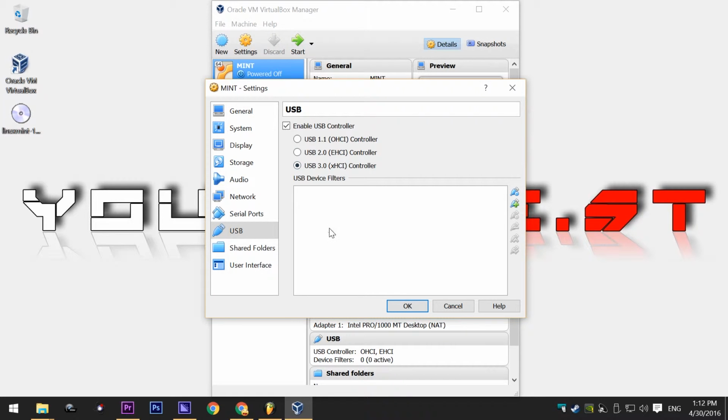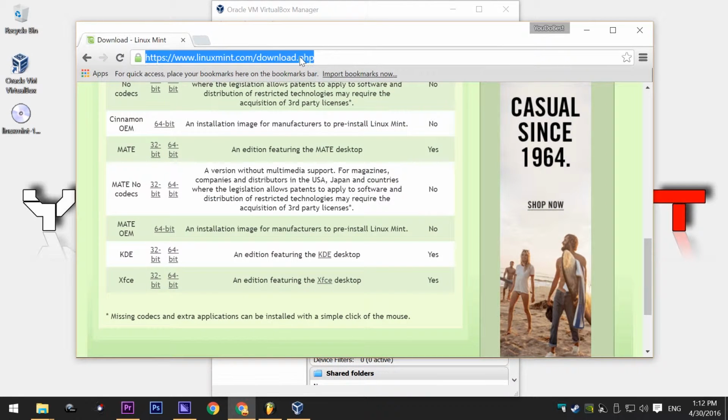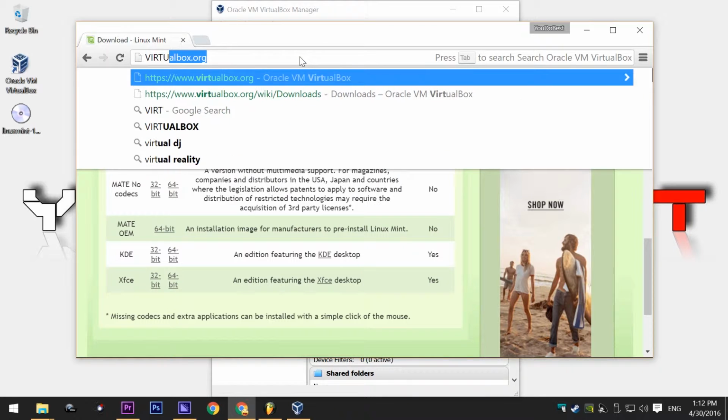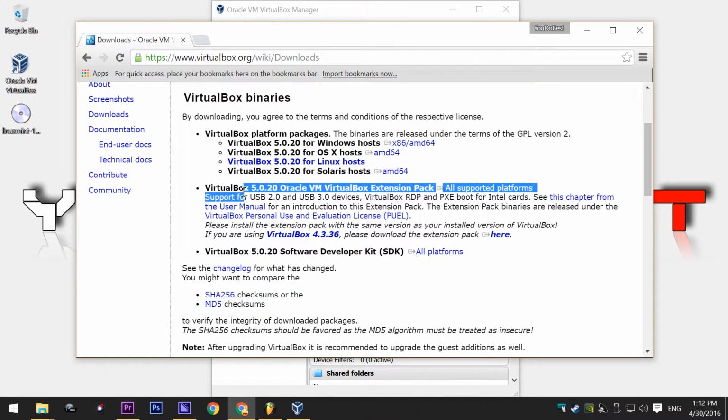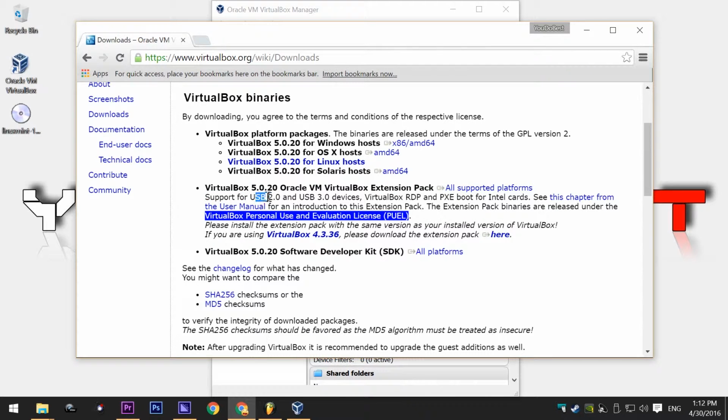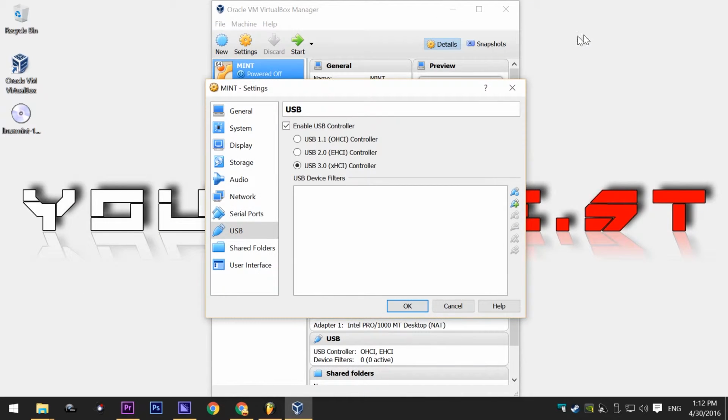If you can't select it, download it at a Virtualbox website. On the download link, we have here a Virtualbox extension pack. It's support for the 2.0 and 3.0 devices. So click here on the all supported platforms, download it, and it will install all the necessary files so your Virtualbox manager can use it. And that's the main thing.